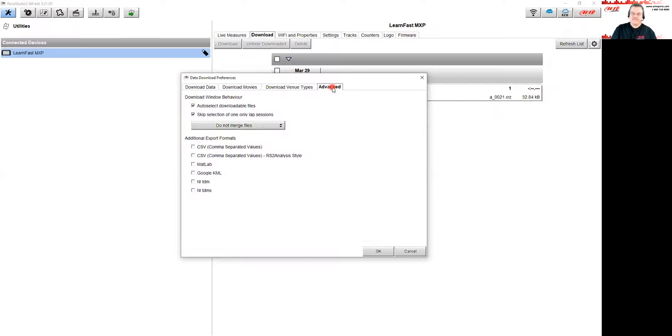And then the last one is the advanced tab. This one here is one of those that you typically are going to set one time, and then you're just going to let it go. It's going to work that way for the rest of the time that you download from that data logger to this computer, right?